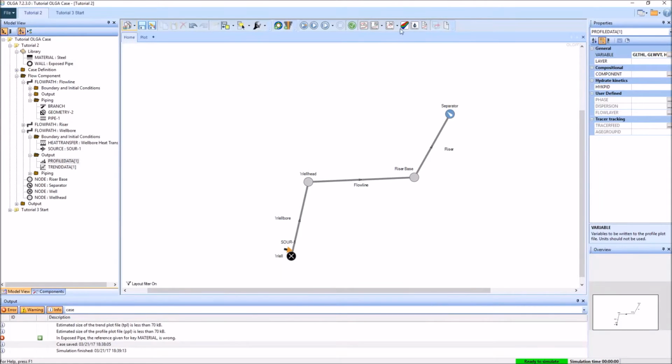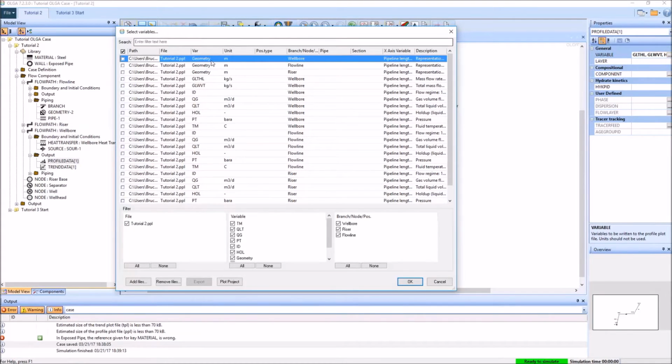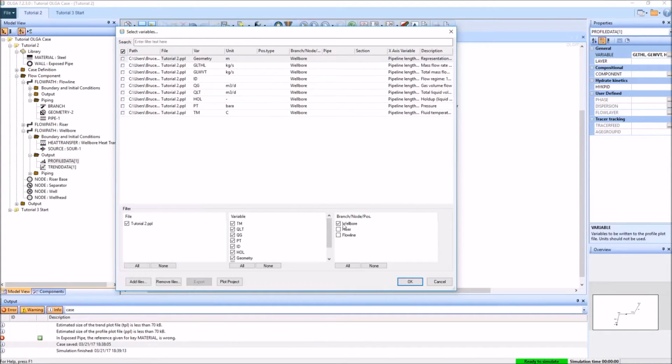And now what we can do is to just take a look at what that mass flow rate actually looks like. So when we click that button, it brings up our little select variables window. Again, we're interested in looking at the wellbore, so we can filter out for the wellbore specifically. Now let's take a look at the mass flow rates. And let's also take a look at the pressure here.